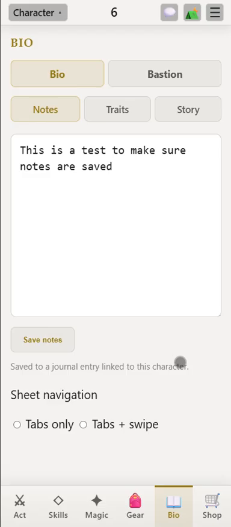And then here's the biography tab. There's a sheet navigation setting here. I'm going to get rid of this. We're just going to stick with tabs and swipe. This means that you can swipe between any tab instead of having to click on the individual tab. I'm using a computer to display this, so I can't really give you an example because I'm not on my phone. But if you just swipe left or right, it should navigate through the tabs. Let me know if that doesn't work, and I will get it fixed.